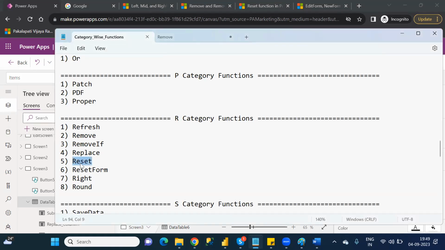Next one is reset. There are two functions: Reset and Reset Form are different. What will the reset option do? Suppose, for example, you are entering some data in some elements, in text boxes, in text input. Whenever I click on any button, what will happen? Whatever values were there previously in that particular text box, the same values will be reset.